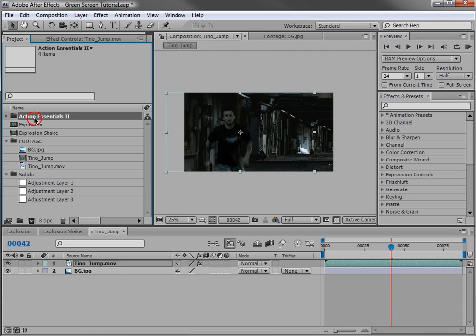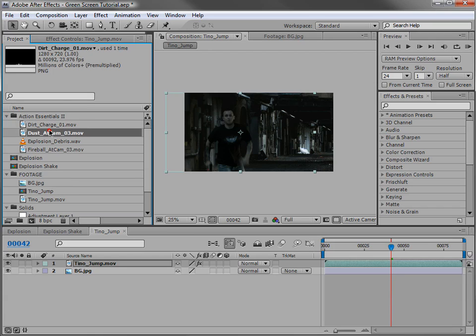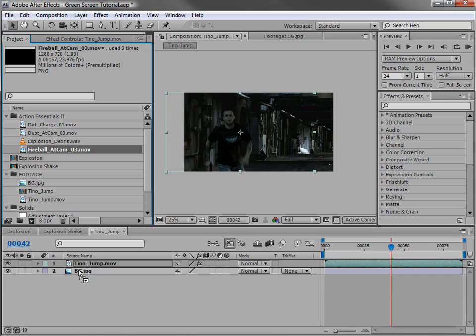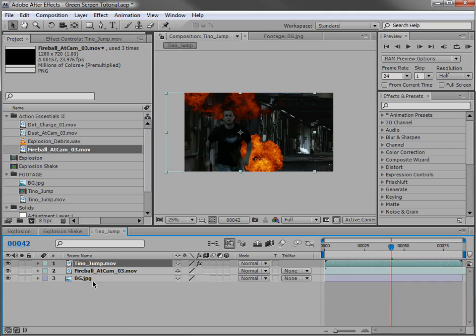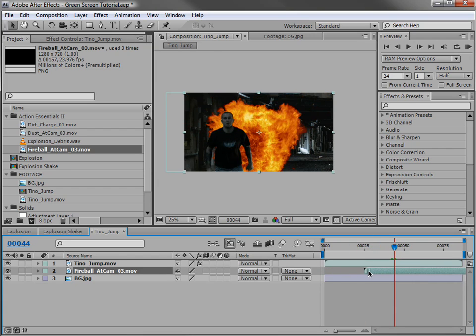So here I have a folder called Action Essentials 2, and I've chosen a few elements to use. Now the collection comes with 500 elements, but we're just going to be using a couple of them here. Now the first thing we have is a fireball at the camera. So we'll bring that down beneath the Tino footage but above our background. And if we line this up, we can slide it over here.